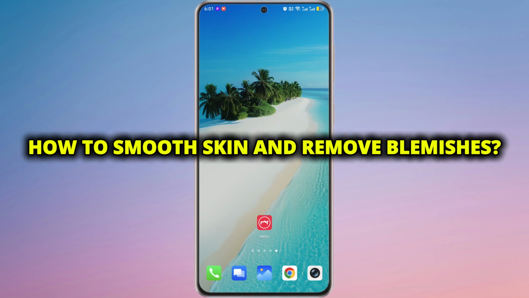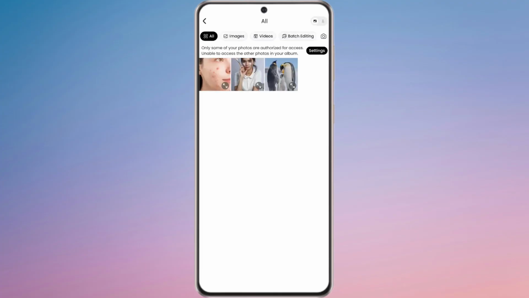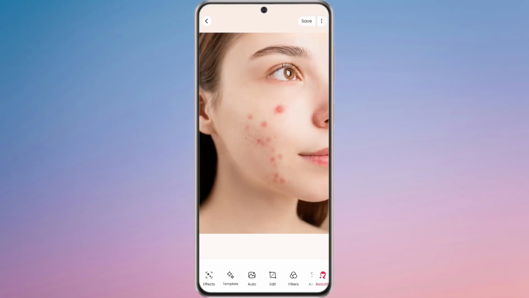How to smooth skin and remove blemishes in Meitu. First of all, open the app and tap on the photo section on the main screen. Select the photo you want to edit from your gallery or camera roll. Once your photo opens in the editing interface, tap on the Beautify section.